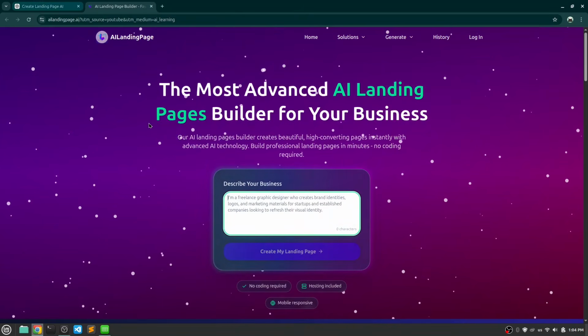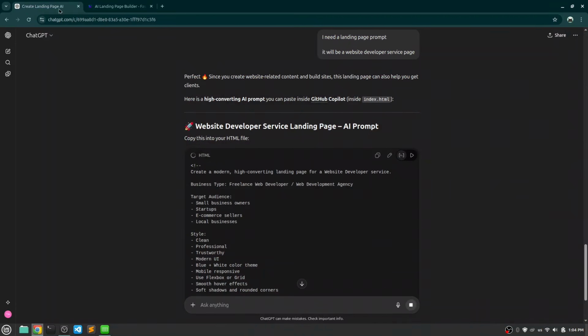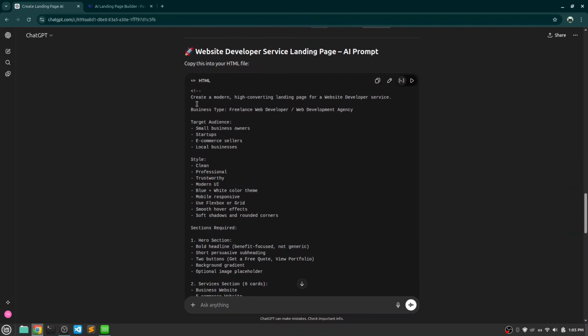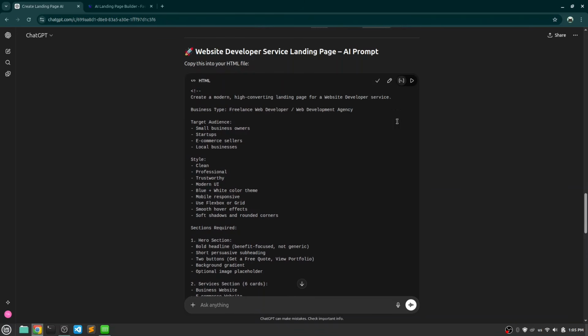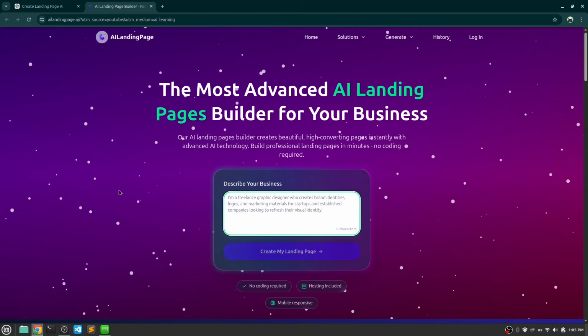To generate a prompt, we need a chatbot. So I'm going to go with ChatGPT, and here you can see I asked for a landing page prompt. It will be a website developer service page. Okay, so you can see I got a prompt here. I'm going to go through this prompt. Now, if you want to change anything, you can mention it here and regenerate the prompt. Okay, I'm okay with this one, so I'm going to copy this and go back to the site.